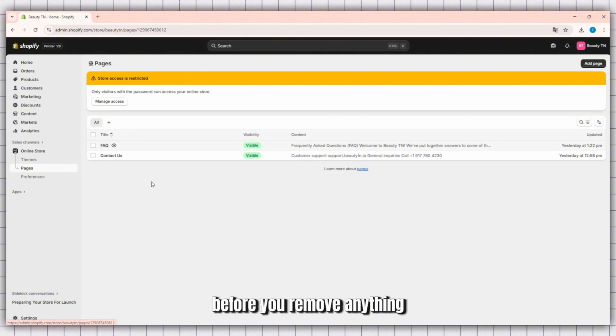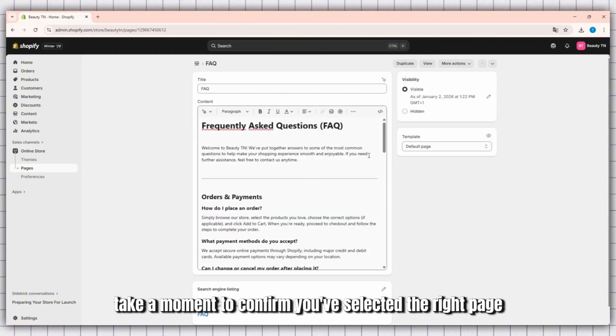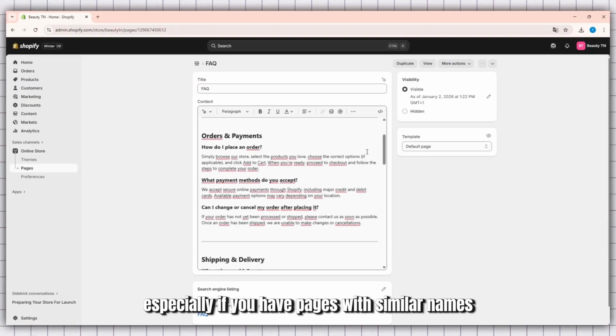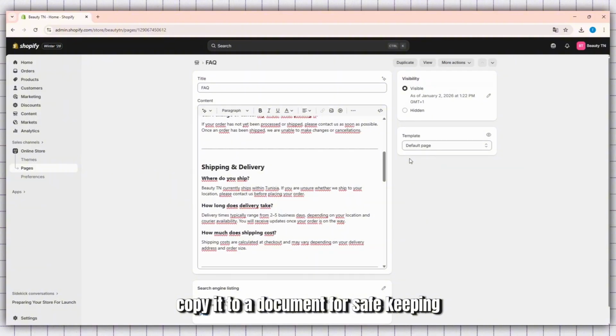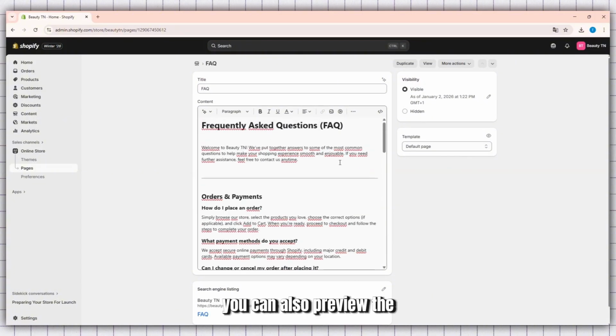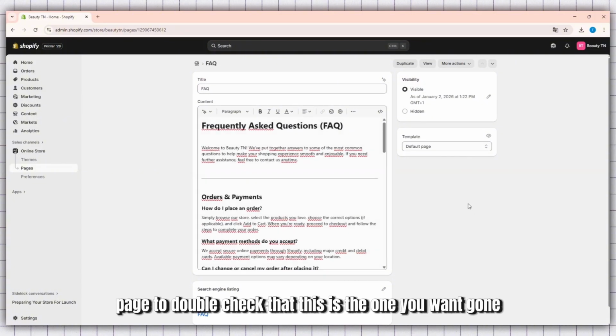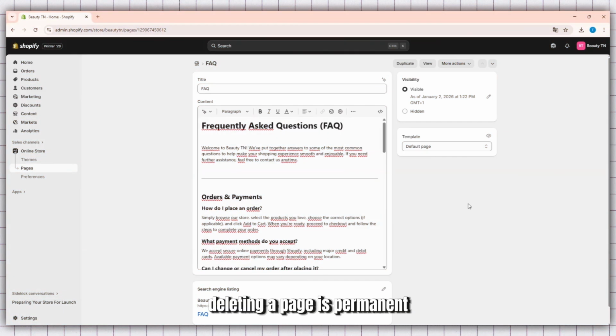Before you remove anything, take a moment to confirm you've selected the right page, especially if you have pages with similar names. If there's content you might reuse later, copy it to a document for safekeeping. You can also preview the page to double-check that this is the one you want gone. Deleting a page is permanent, so a quick review is always worth it.